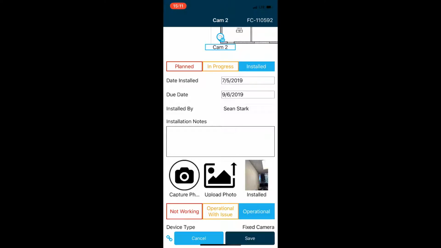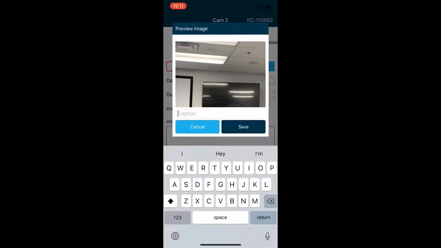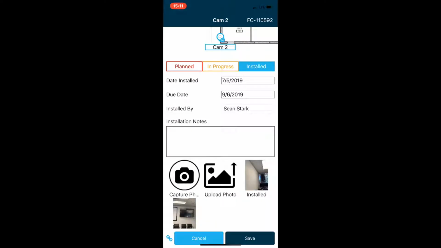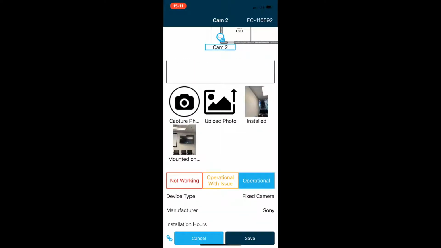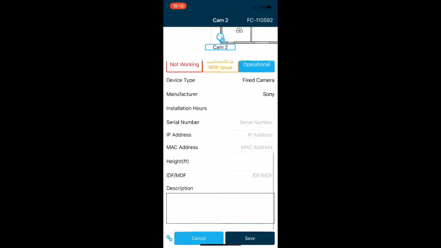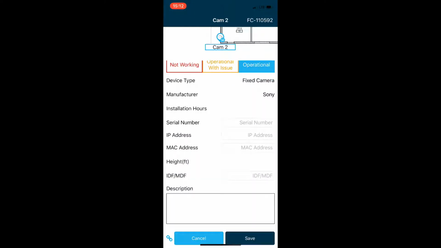You can upload or capture photos to show your work by using the Capture or Upload Photo button. Now your pictures show up so you can see exactly where you installed them. Other important fields like IP address or serial number can be updated as well, with the description and installation notes at the bottom. Once you're finished, go ahead and press save, and now you're all complete.